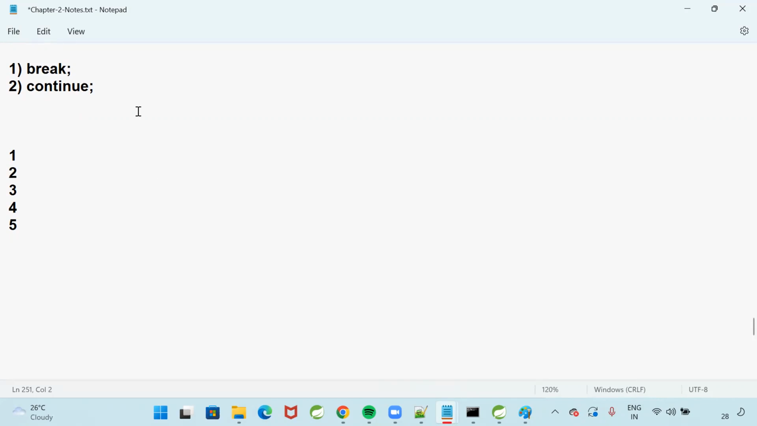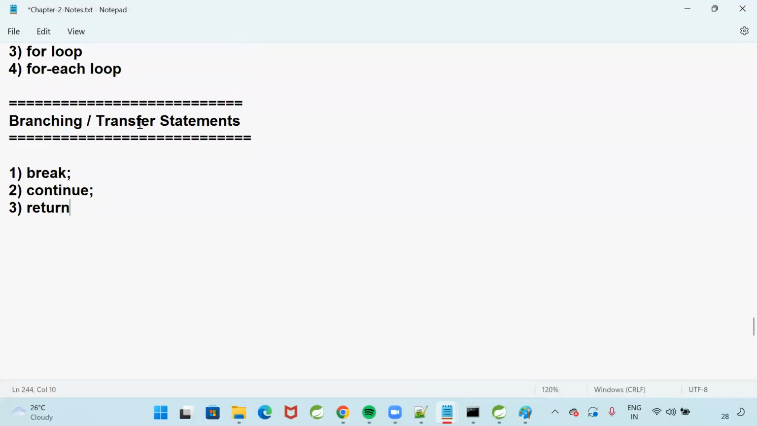Next one, there is a statement called return. What is the meaning of return? Come back. Now, my method is executing. I want to come out from that method. I want to stop that method and come out from that method.